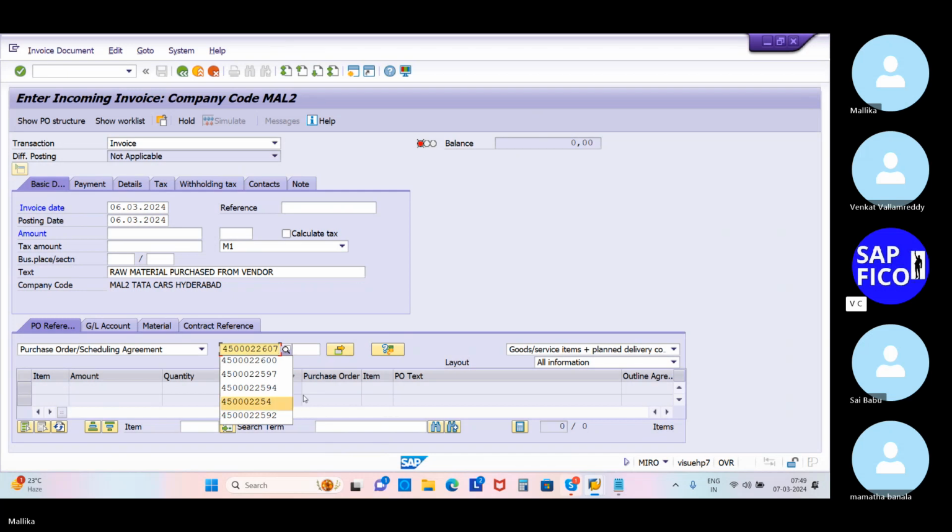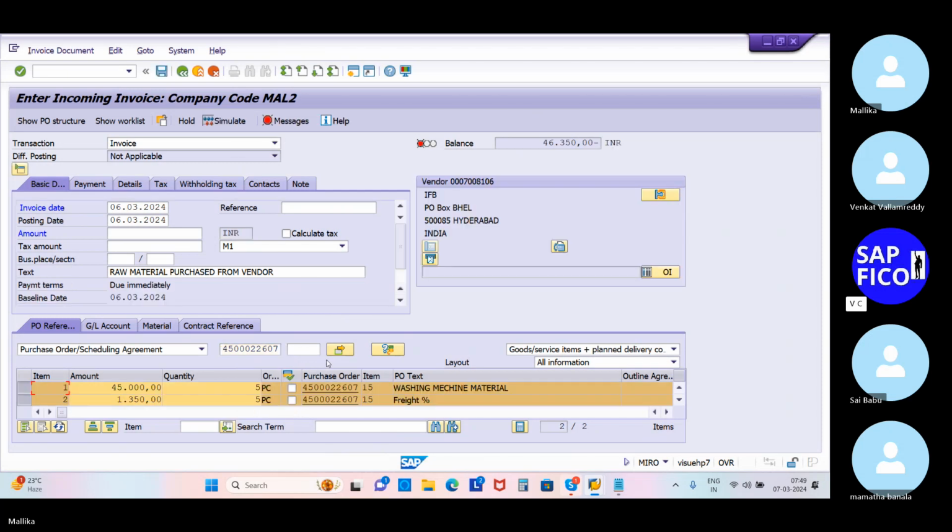Take out that one 607. Okay, so now what you need to do is click on the enter. So you have taken goods or services plus planned delivery cost. See all of you, the delivery cost is coming into the picture with the help of condition type, that is FRA1, that is 1,350. See all of you, it is taking the original stock price, that is 45,000 rupees.